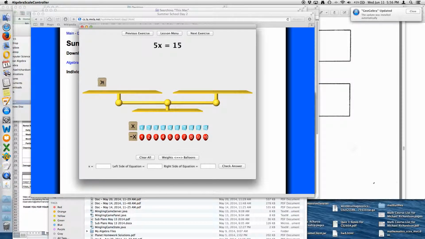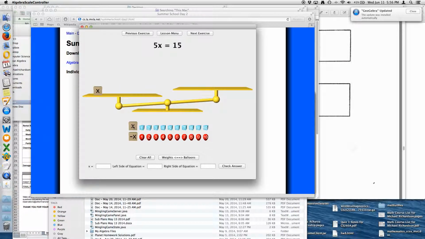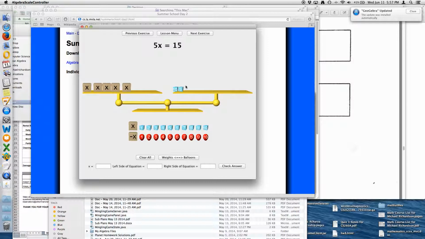I could move each box up here like this, but I'm just going to left click on the X to get all of the boxes up there a little bit faster. There's 5x right there. Then onto the right side, I'll put a 10-pound weight and a 5-pound weight. Notice how it balances. So then I have to think about how much weight is in each of these boxes.